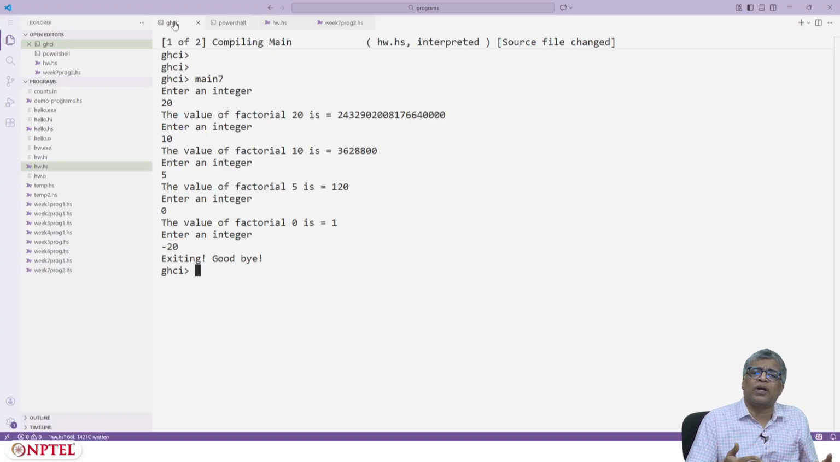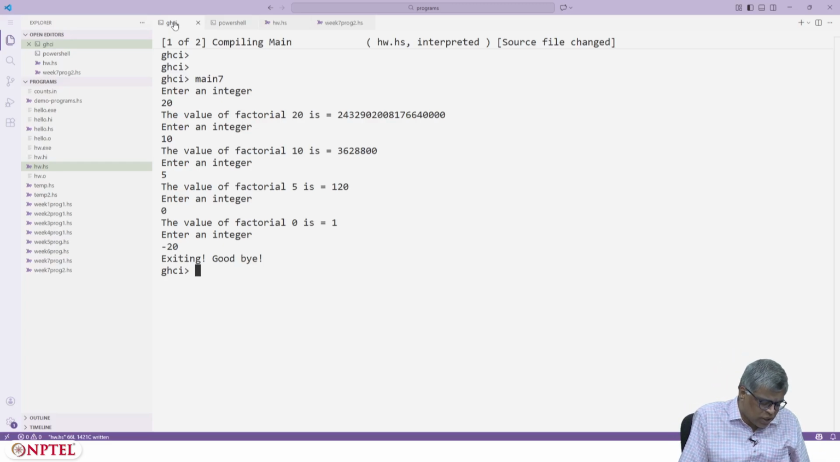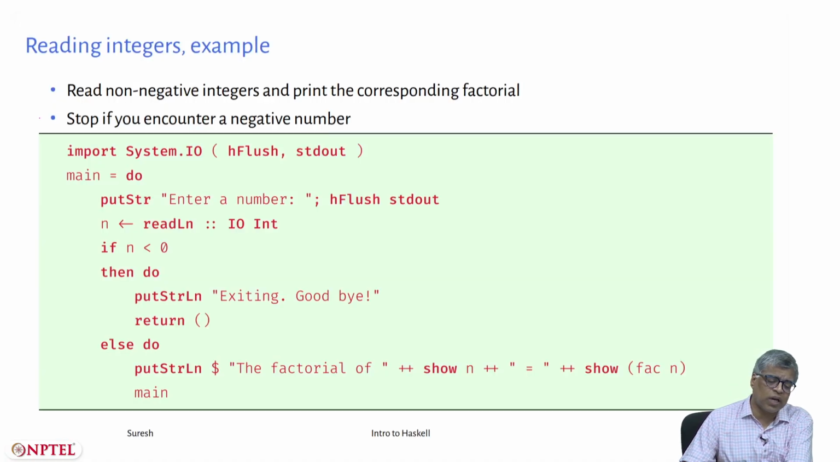This is also a common kind of simple input output program that you would write in other languages. You can do the same thing in Haskell also. Yes, so let me get back to the slides. I am doing the same thing here in the slides, except I am adding one extra twist, which I will go back to VS Code to illustrate.